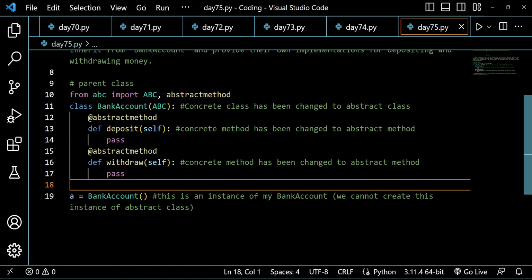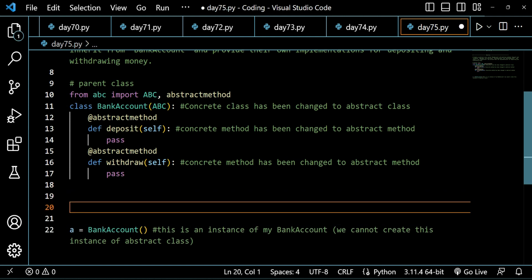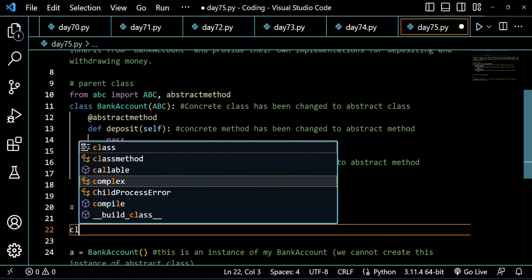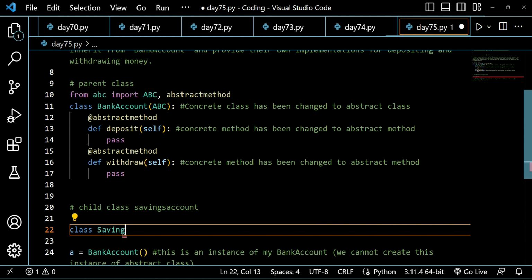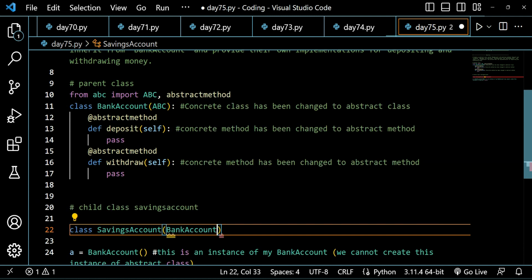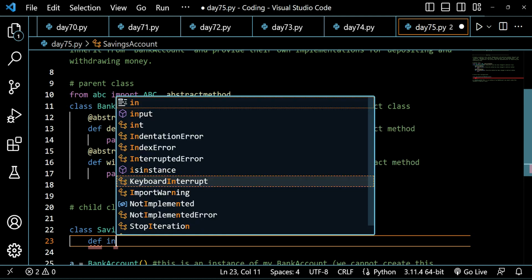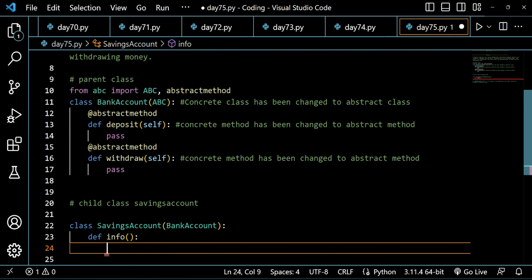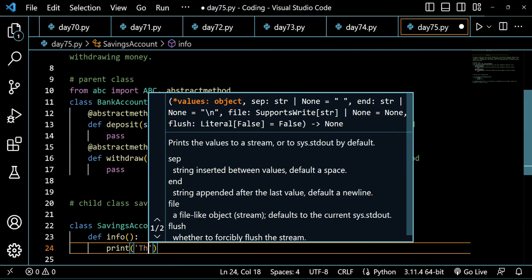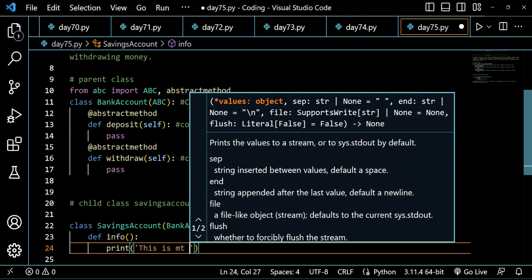And right now what I will be doing here is creating two methods to showcase one more thing, according to the question as well. This will be my child class, SavingsAccount. It will be class SavingsAccount, inheriting from BankAccount. Then I will create a method def info and just print "this is my savings account".